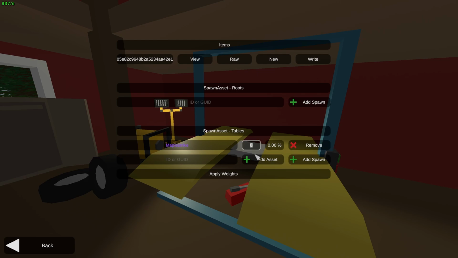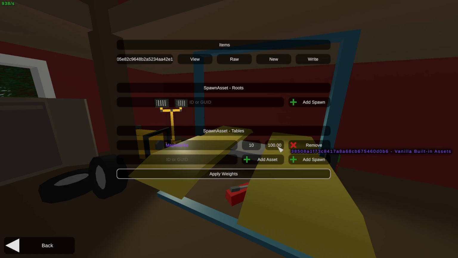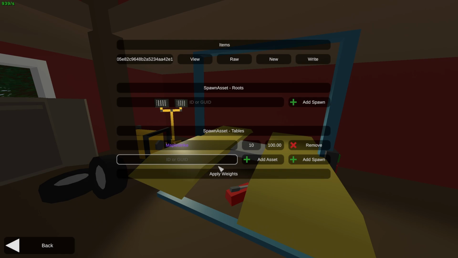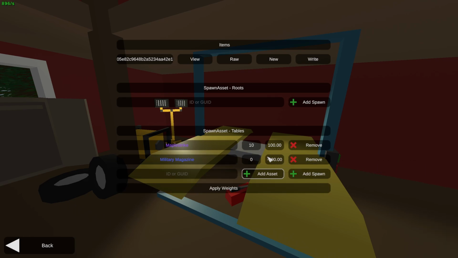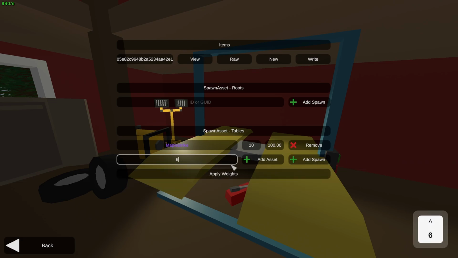So let's set the weight for maple strike to, maybe not 15 but 10, right? And now the chance didn't change, but if you press apply weights, you can see that now it changed and it's set to 100, because obviously this is the only item that we have. So no matter what weight we set, it will be a 100% chance, because there are no other items. So let's add another one. Let's set it to 6, which is a military magazine. Let's press add asset. And now again, you can see the name of the item that you have added. If you made a mistake, you can always press remove, then add it again, no problem.